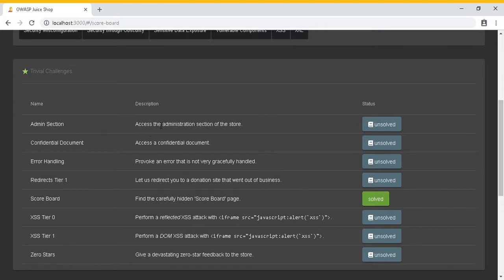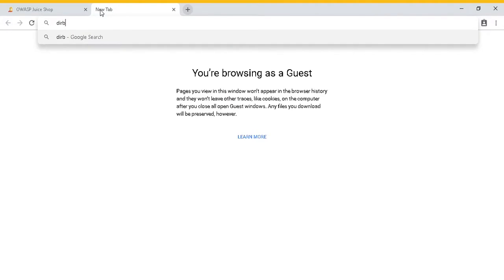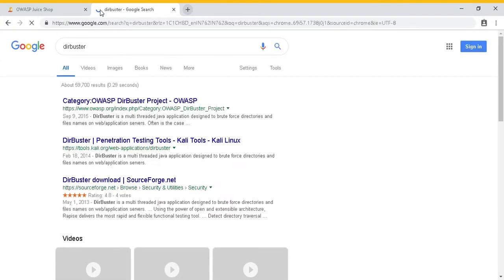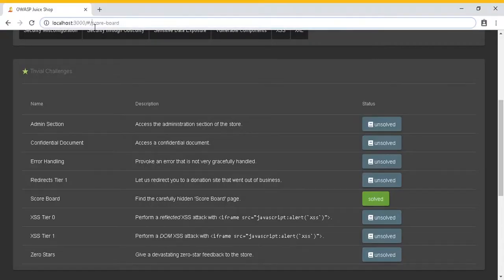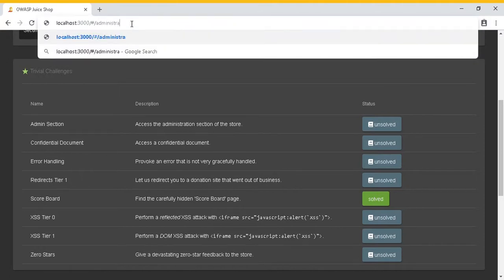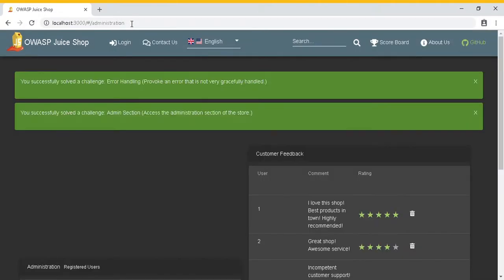Again, this is more of a discovery challenge, and to be honest, in the real world, if you want to solve such challenges, you don't have to do anything manually. You can use something like DirBuster, which can go through all your directories using a word list and tell you which directories are present. So I already know the solution to this. It's administration.